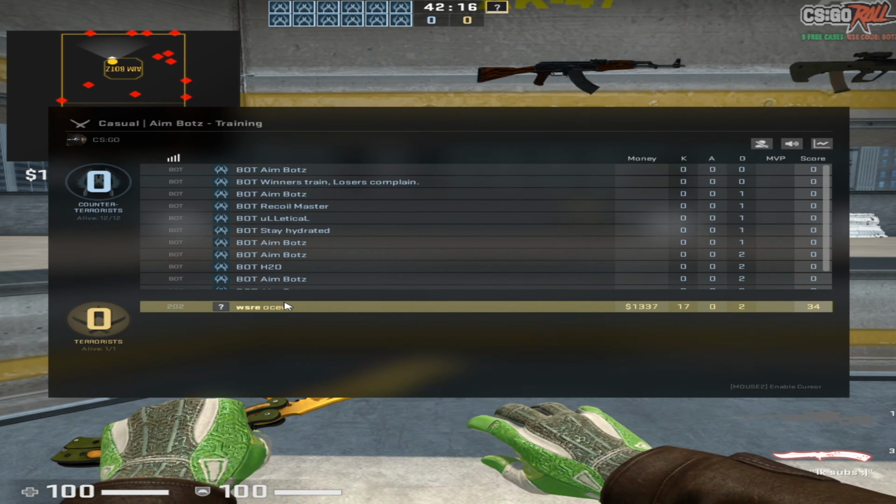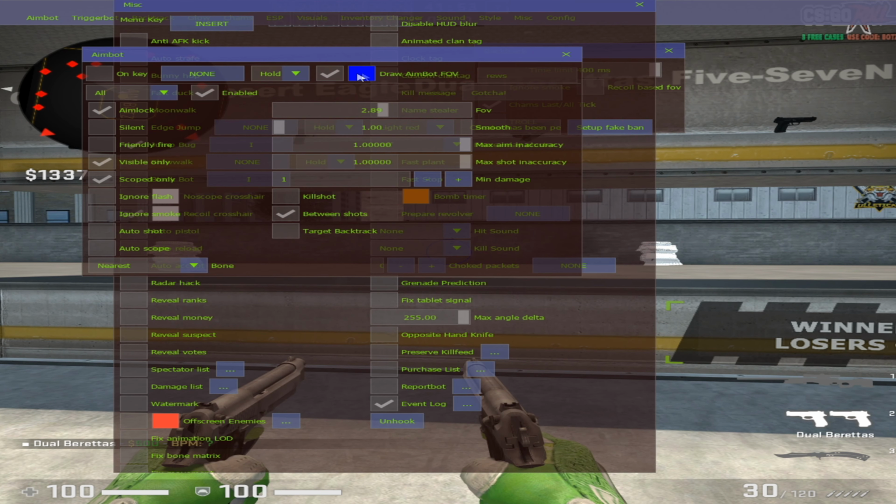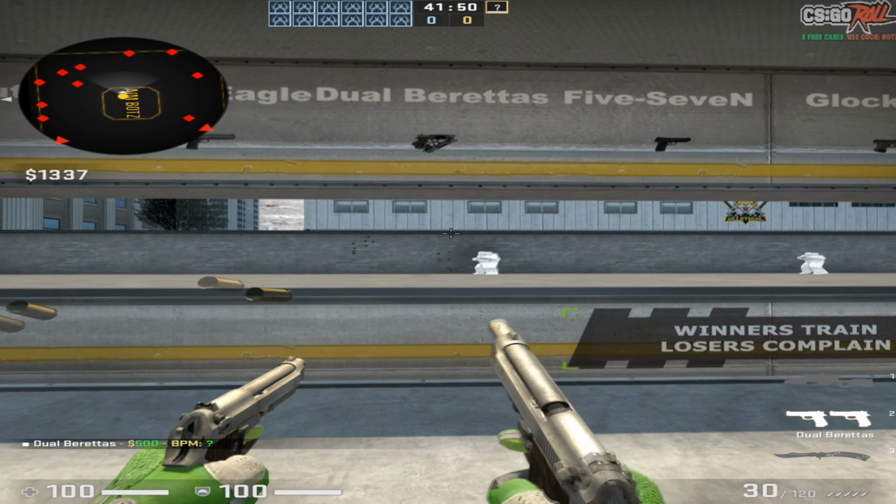I also changed the recoil crosshair because normally it doesn't work with pistols. Let me turn off the aimbot FOV thing. As you can see, now it's working with pistols again. You can see where the recoil is going to go for the pistols. Normally it just doesn't show up. Works with rifles too, obviously. And you can change the color of all this stuff, including the draw aimbot FOV. You can make it rainbow too if you want. So yeah, it's pretty cool.